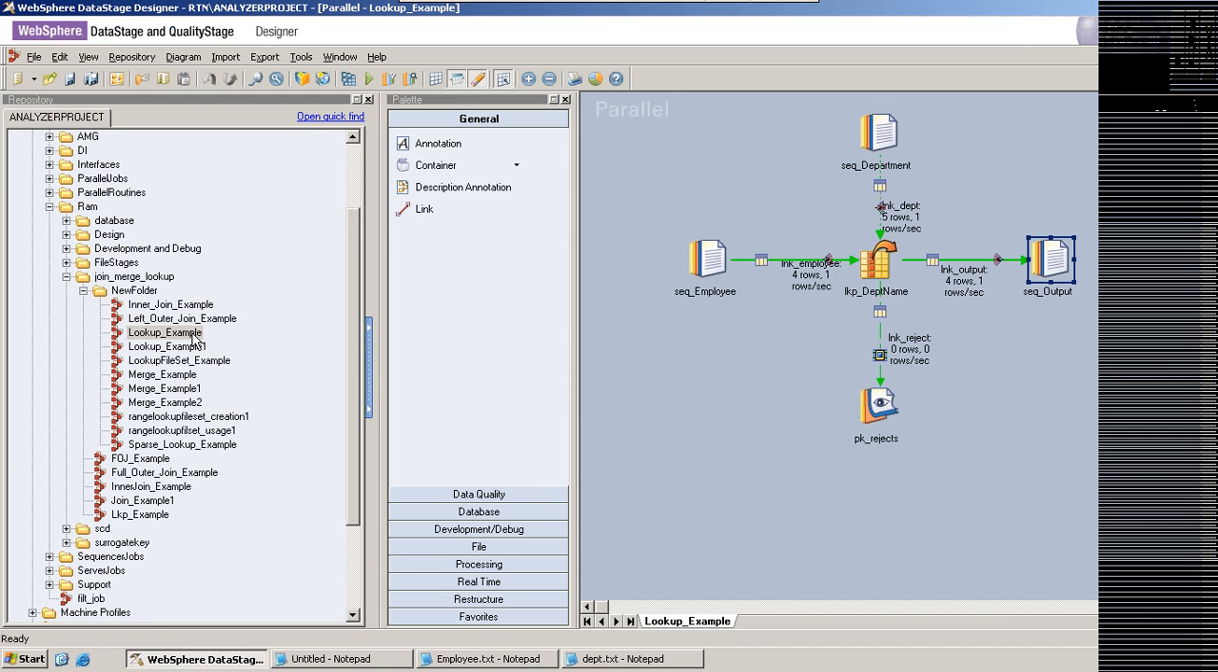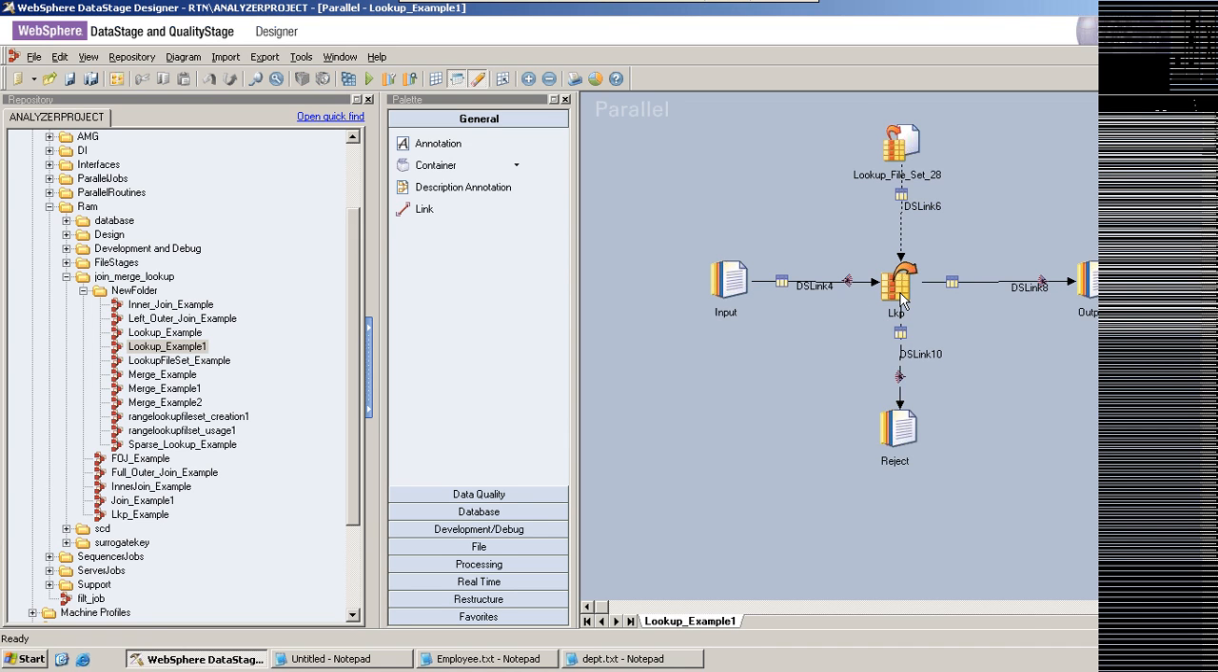Okay. This is one more example. If you remember, during our lookup file set stage, I have shown you how to create a lookup file set, right? And how to use that lookup file set as a reference link for the lookup also I have shown, right? If you observe in the file stages, I have showed you files, lookup file set creation, lookup file set usage, if you remember.